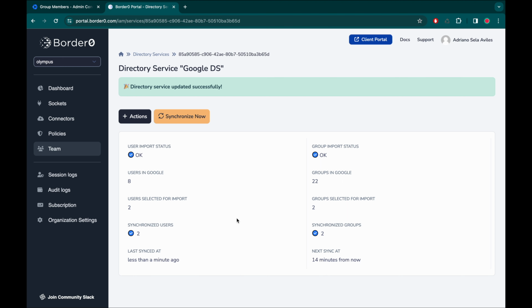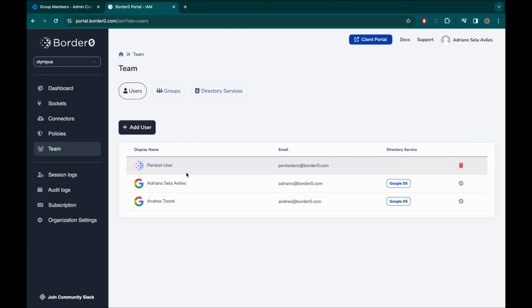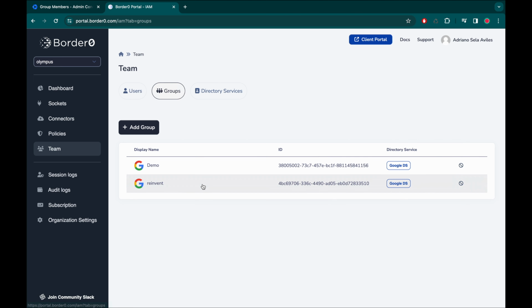And there we go. Very quickly, Border0 has already synchronized only the 2 users and the 2 groups that we've selected. And we can see that it last synced less than a minute ago, and it will sync again automatically in 14 minutes from now. And if you ever find yourself in the need to synchronize immediately, you can always hit the Synchronize Now button, which will trigger a job immediately. Okay, so now I have my 2 imported users, Adriano and Andre, and my 2 imported groups, Demo and Reinvent.